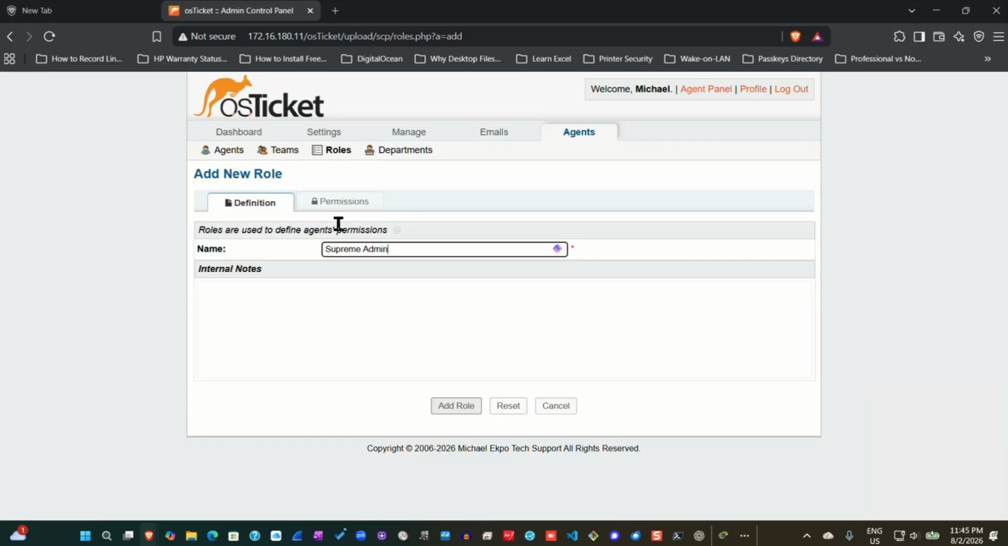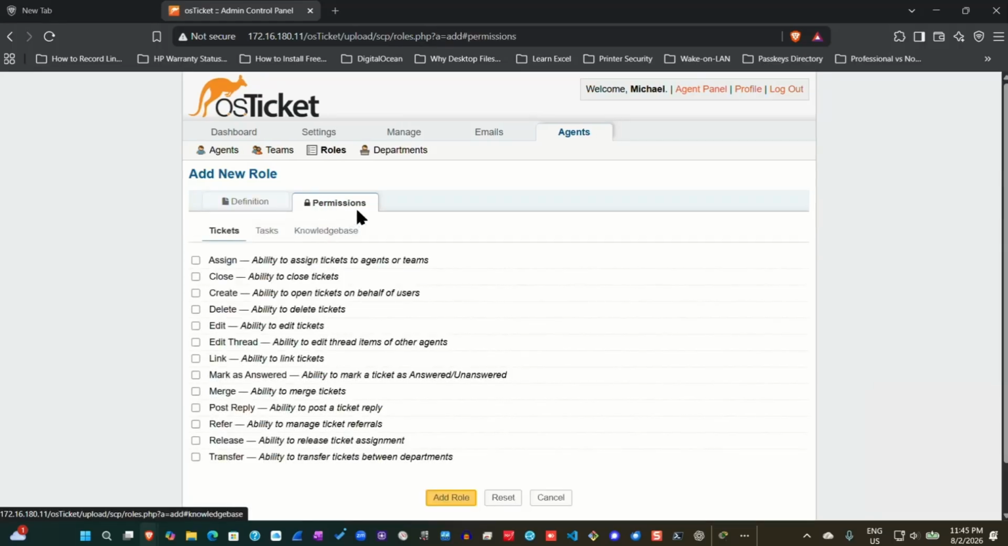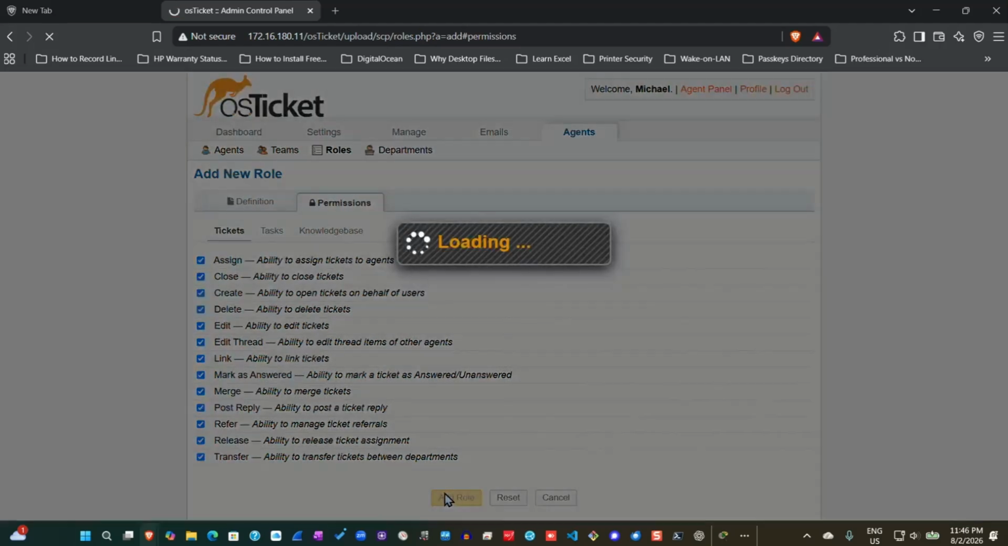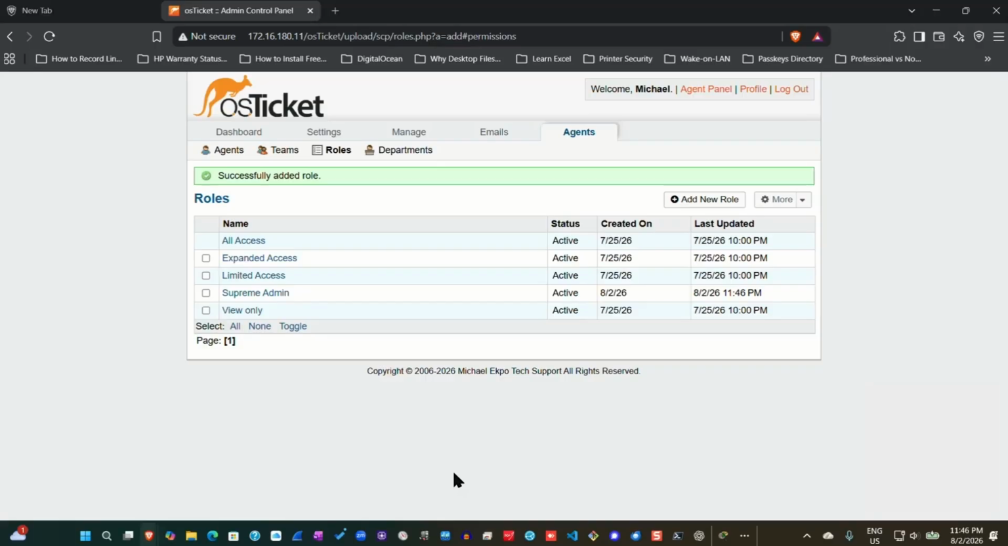a number of permissions. So I'll click on the permissions tab and then check all the boxes here to assign permissions to the Supreme Admin. Okay, and then I'll click on create role. As you can see here, the Supreme Admin has been created. If you look at the timestamp here, it tells you that it's been created just a moment ago.